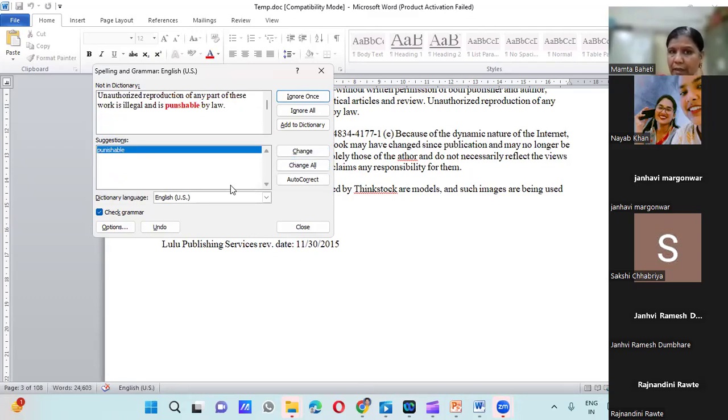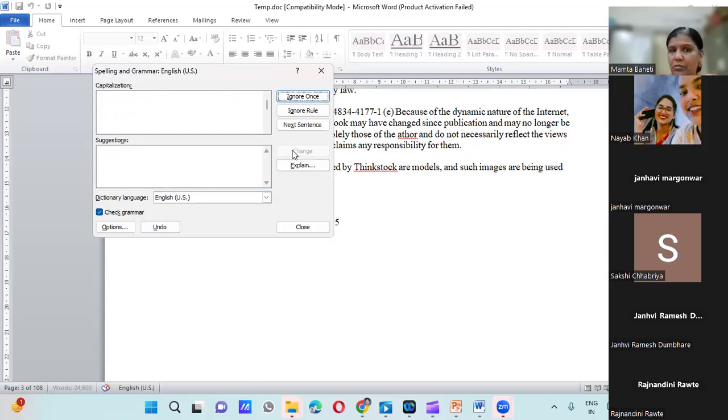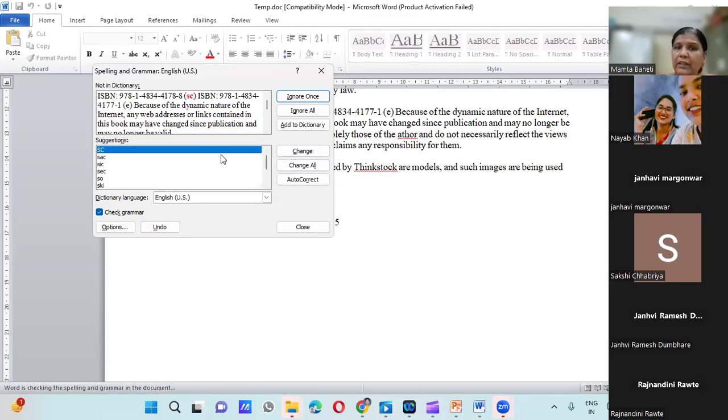I hope you all get it. Then I saw that it is not working. Some mistake has been there. By mistake, I have done THESC. It should be THIS. So I am clicking on the undo option. Now selecting the correct option and now going for change. Okay. From here, only one suggestion is there. So change. Okay.